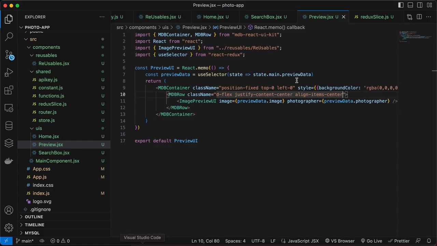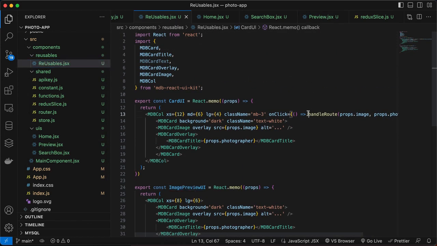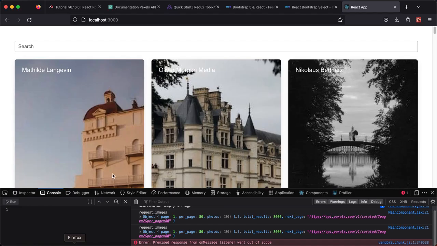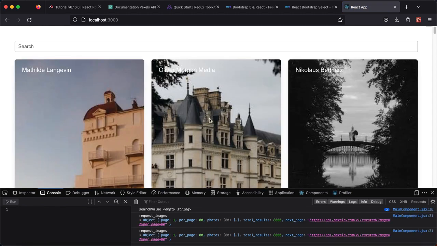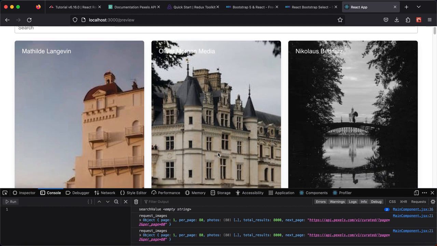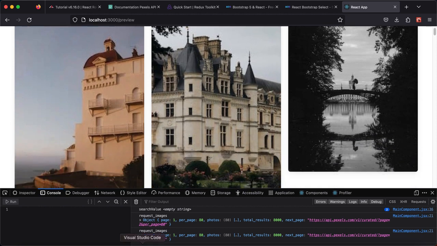Handle route is not defined. Okay. Preview reusables, yeah, props.handleRoute. Okay, it's now working. Now let's check it. Now we've clicked on it and it has routed to the preview, but why is it not showing?